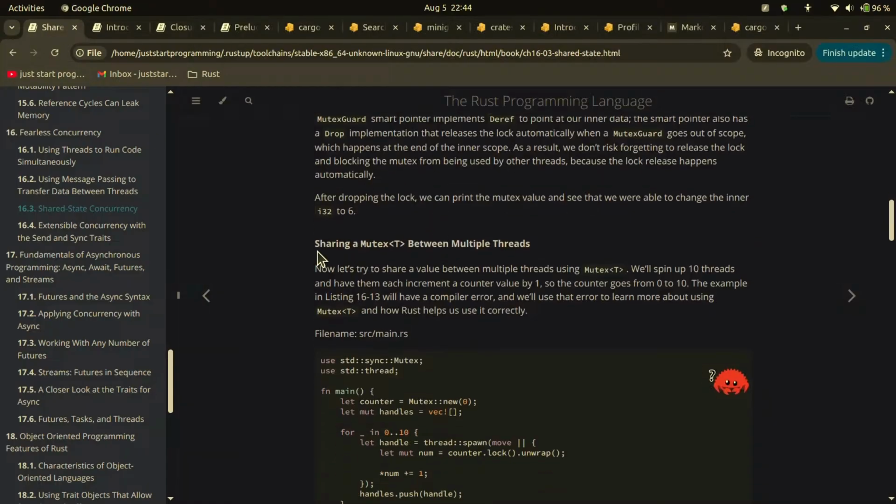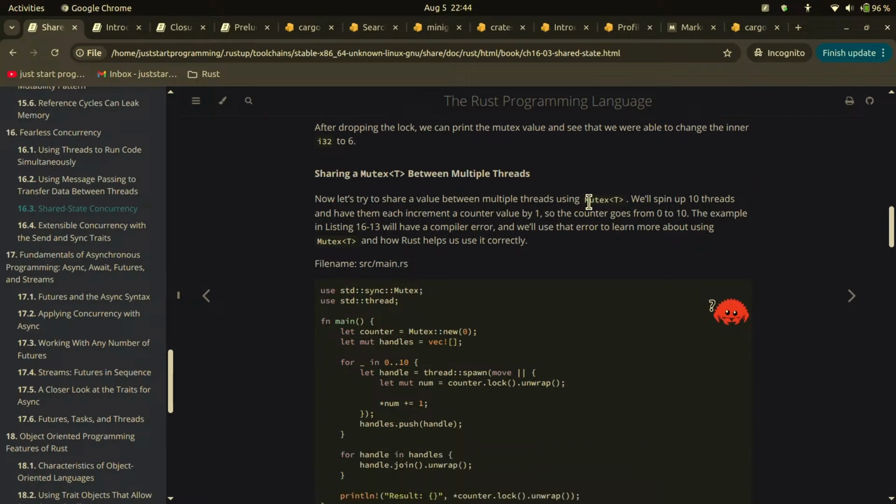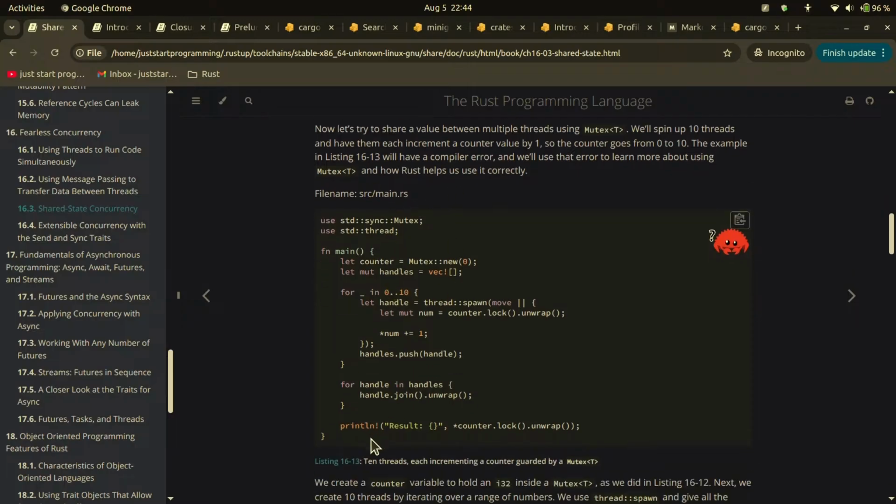And here, sharing a Mutex<T> between multiple threads. That approach is only using one thread. Using Mutex<T>, you spin up 10 threads and have them each increment a counter value by 1, so the counter goes from 0 to 10. The example in Listing 16-13 will have a compile error. Why? Use that error to learn more about using Mutex<T> and how Rust helps us use it correctly.